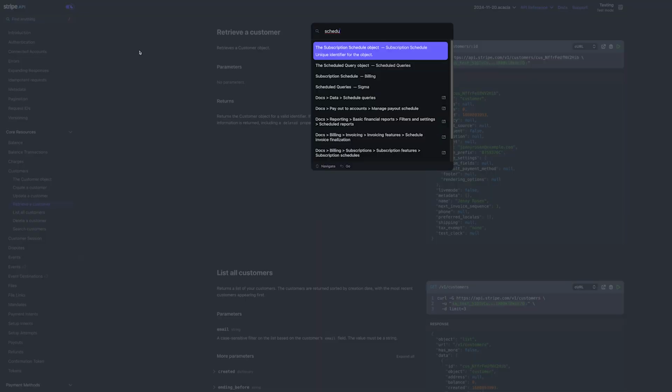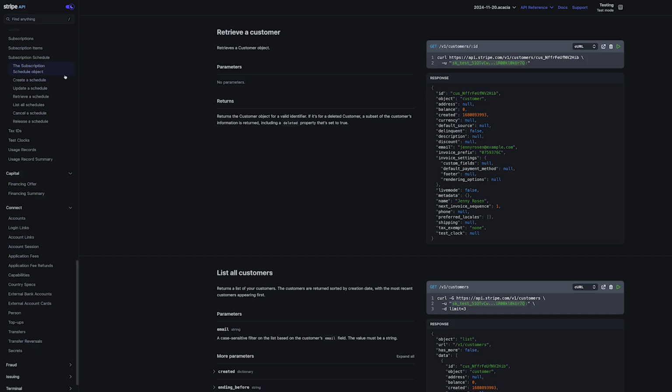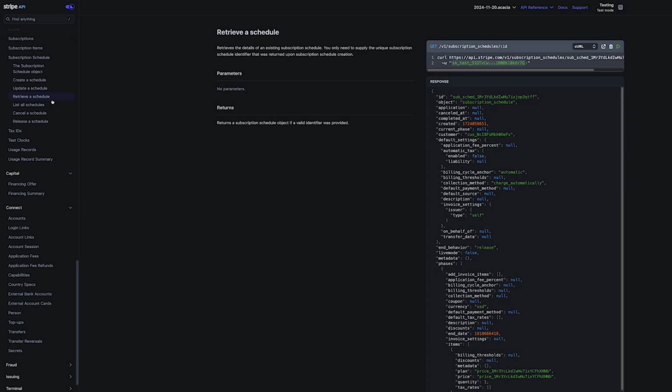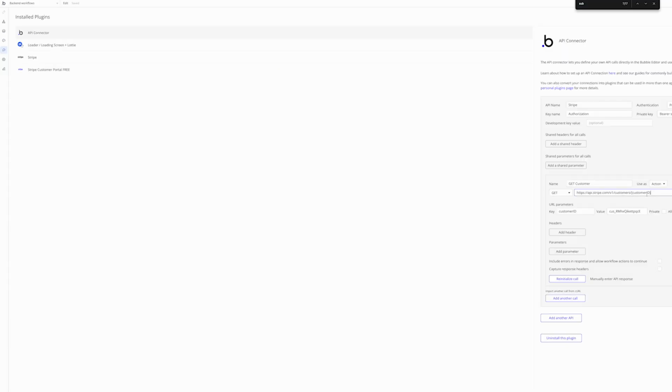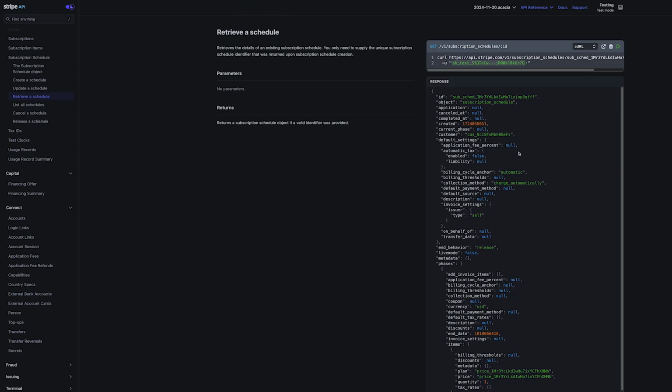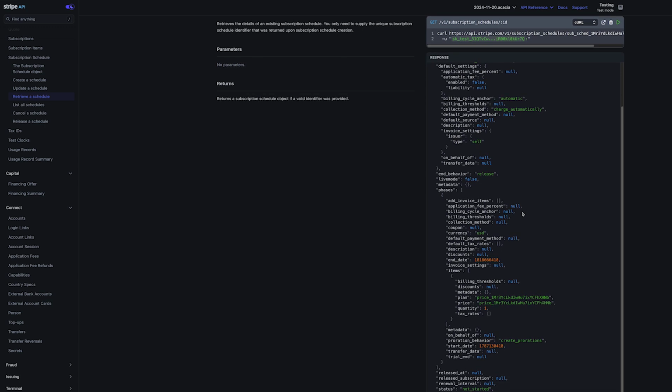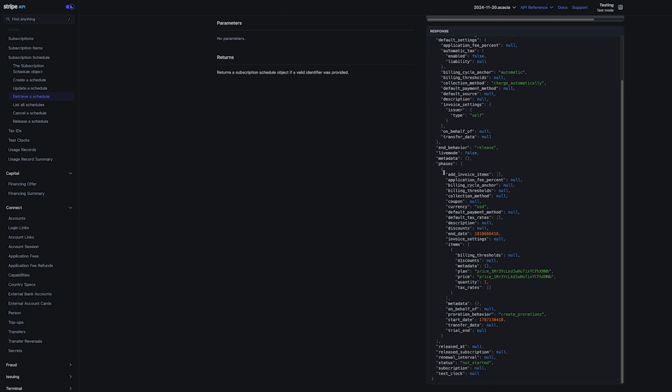So you've got here a schedule object within the documentation, and you have a retrieve a schedule, and you can call this curl here, and you can get the information from that schedule. So you input the schedule ID and you'll get all the information that you need about the schedule, including, if I go back here, the different phases. So the first phase of a schedule would be the phase that they're currently on, and the second phase, or the second item, would be what they're switching to.